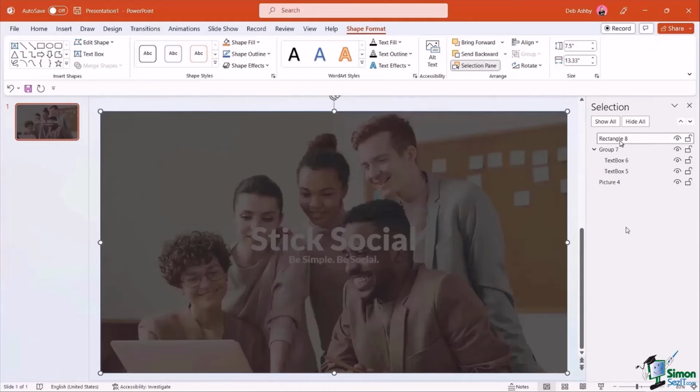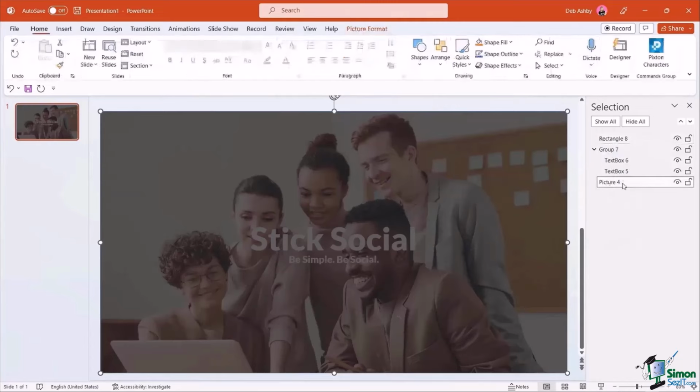Currently, you can see it says Rectangle 8, Group 7, Text Box 6, and so on. If you have lots of objects on your slide, this can get a little confusing, because by default PowerPoint's just going to name these objects as it likes. So it will call rectangles Rectangle 1, 2, 3, 4, and so on. What I like to do in here is go in and rename these objects so I know which ones I'm selecting. For example, if I select Picture 4, I know that is the background picture, so I'm going to double click and rename this to Team Photo to make it easy to identify.